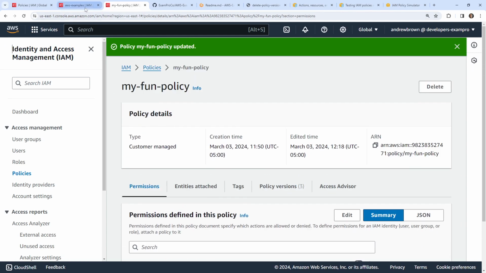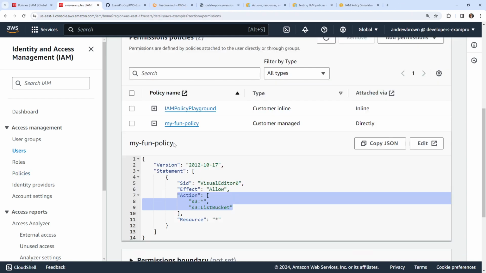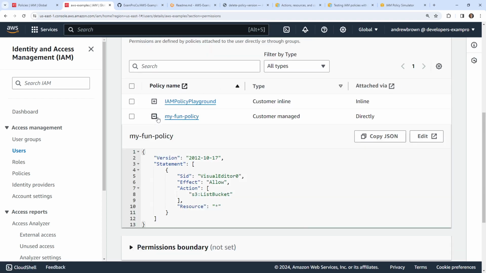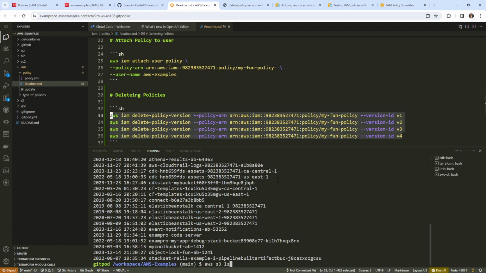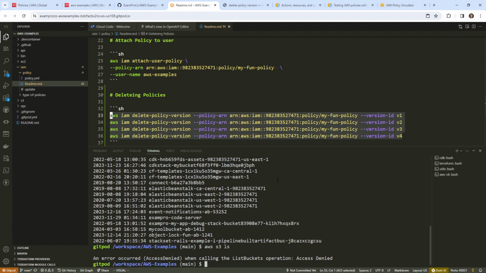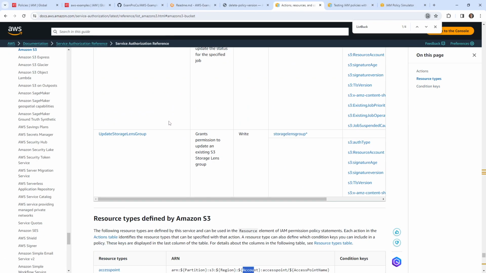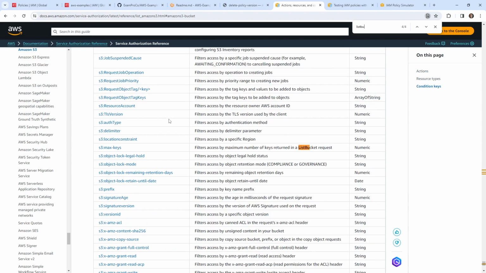I want to go back to the user. I'll give this a hard refresh. We'll drop this down. Now it's only listing out buckets. Let's go here and take a look and see if we still have our problem from before. Access denied. So it makes me think that we're missing additional permissions. So if we go back here, let's go take a look at list bucket.